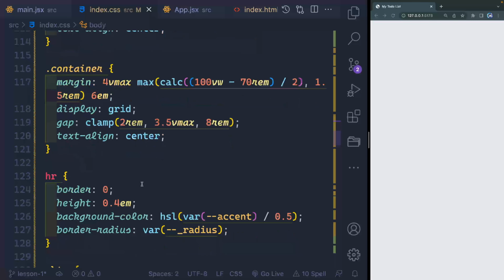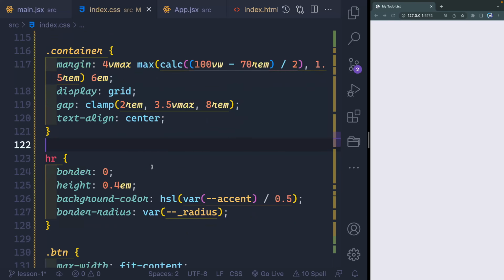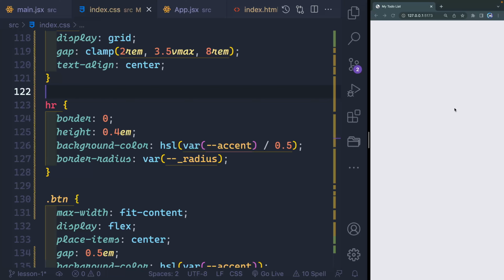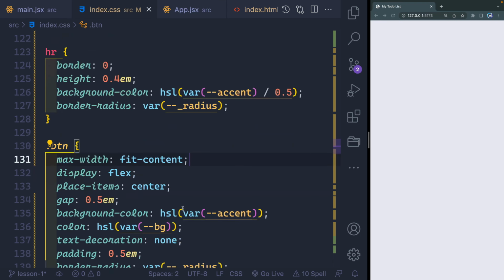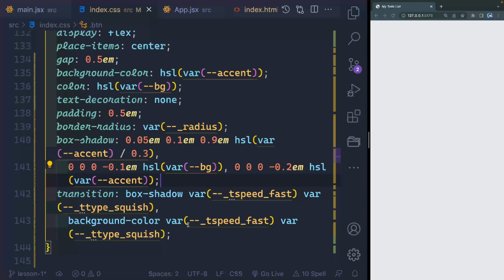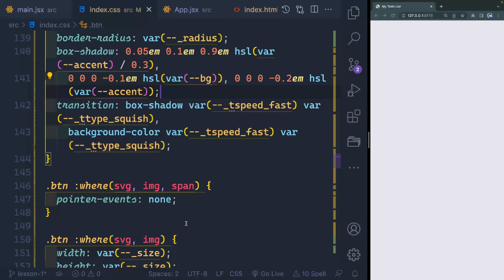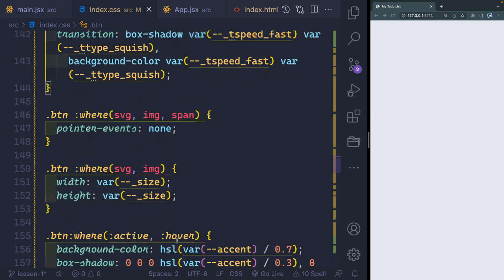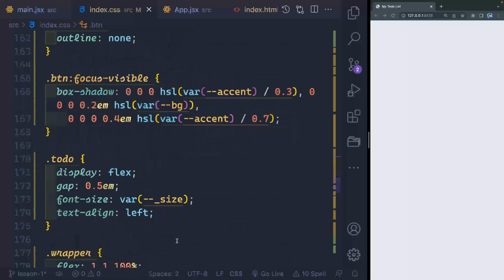H1 is just setting font sizes. This container puts everything in the very center. This header row is what's going to divide the tasks from the top section. Then I've got some utility classes here for buttons. So we've got a nice little box shadow effect when you hover or when you tab to it as well. That'll actually pop out and you can see a ring around it. And that's what all of that is about.